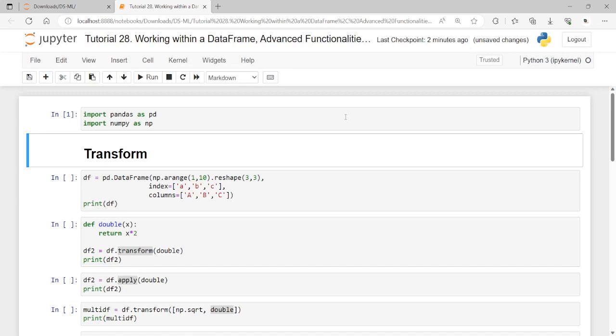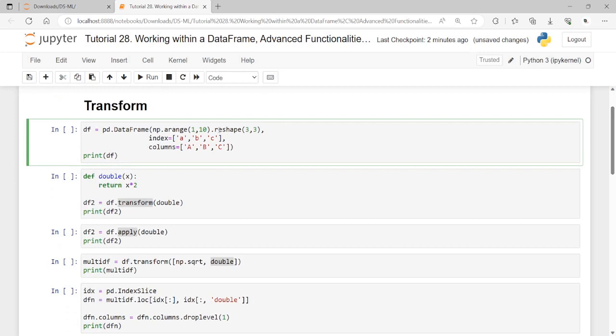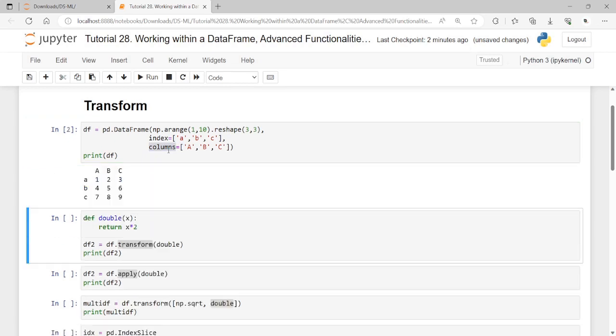Okay, and here we have already created a data frame, and kindly have a note of it. This is how the data frame has been created, and the values range from 1 to 10, reshaped into 3 by 3, that is, of course, 3 rows and 3 columns. And here we have already named the indexes, the rows as lowercase a, b, c, and the columns as uppercase A, B, C. So let me have a look at our data frame.